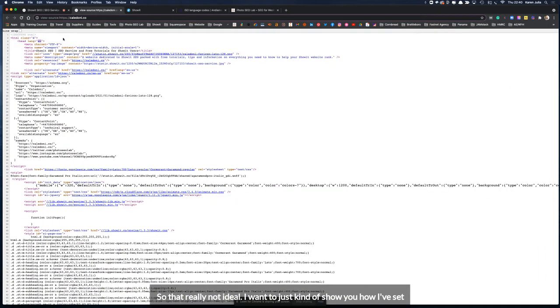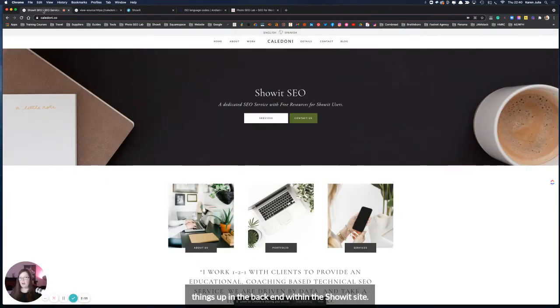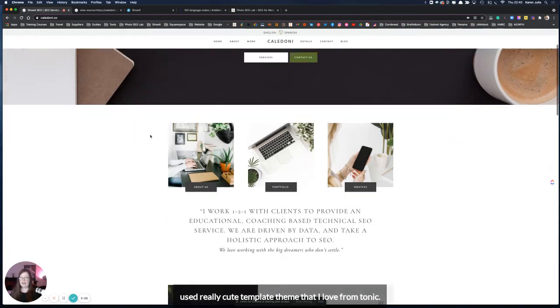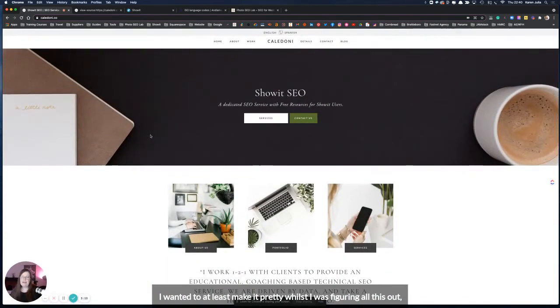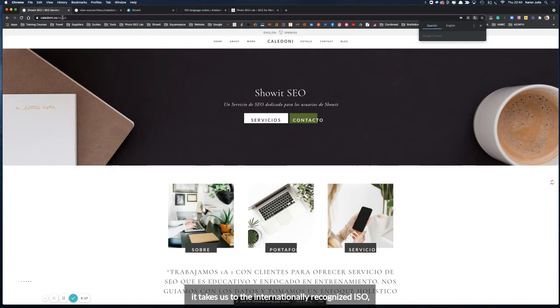I want to just show you how I've set things up in the back end within the Showit site. And this is a website, by the way, that I built from scratch purely to solve this. I've used a really cute template theme that I love from Tonic. I wanted to at least make it pretty whilst I was figuring all this out. But we can see here that when you click on Spanish, it takes us to the internationally recognized ISO code for English, Spanish language in the US.